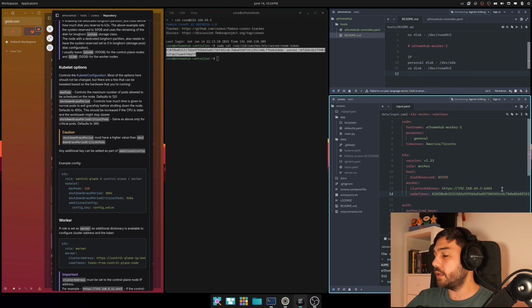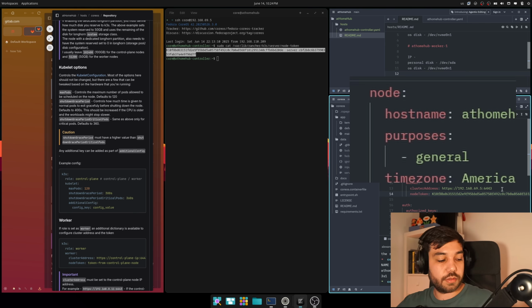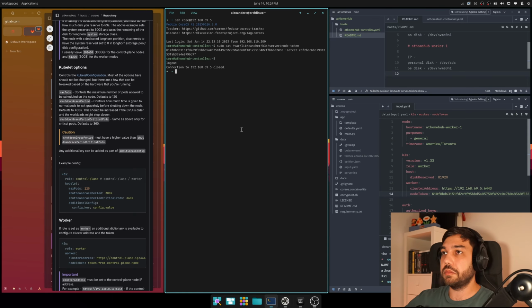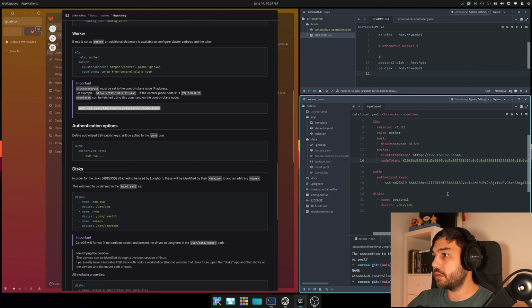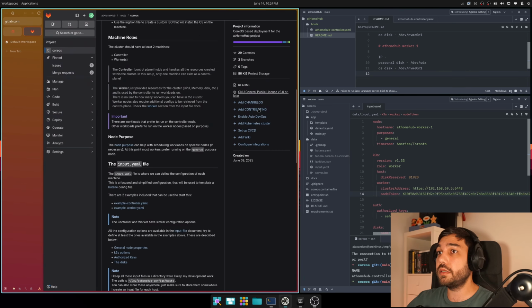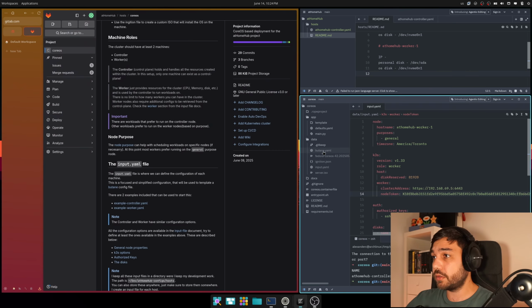We also give the workers an additional purpose in the node purposes list. We set this to general, which is used for all applications. And in the future, we'll add more purposes to our workers depending on what we're installing them for. You can think about media specific workers or things like that.